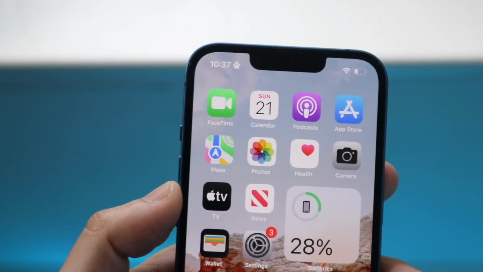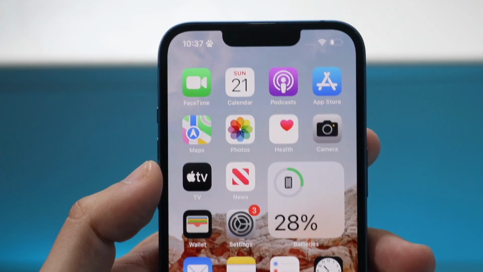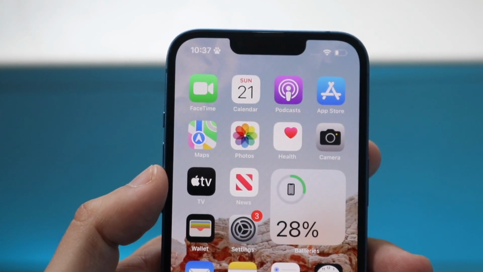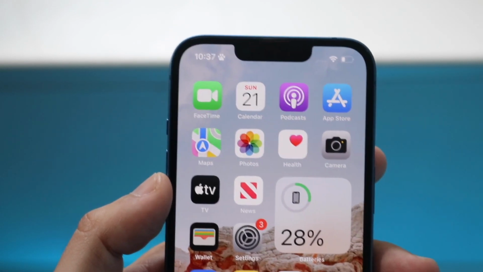The first thing you need to do is make sure you're on iOS 15. If you're not on iOS 15, you will not be able to do this. You can still look at some other tricks that I have here. You can skip forward a little bit.